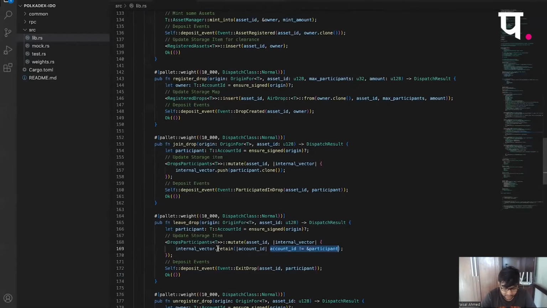This is again Rust syntax. What Rust does is that whenever this returns false for some value, that value will not be retained inside this internal vector. So basically, this will be true for all the account IDs except for the account ID that actually stores the participant value, right? So I hope this is clear.